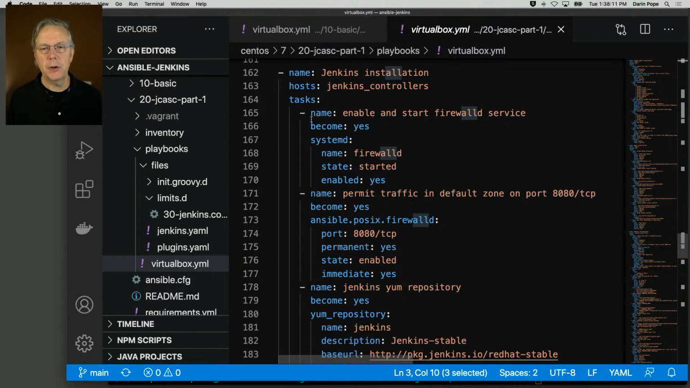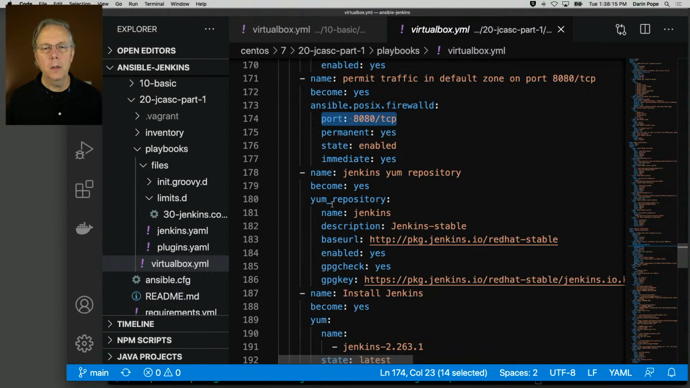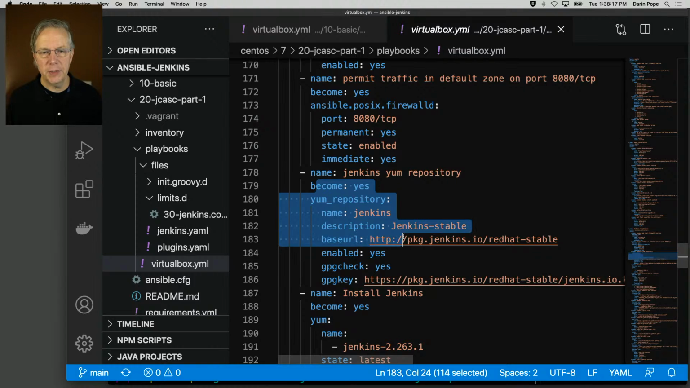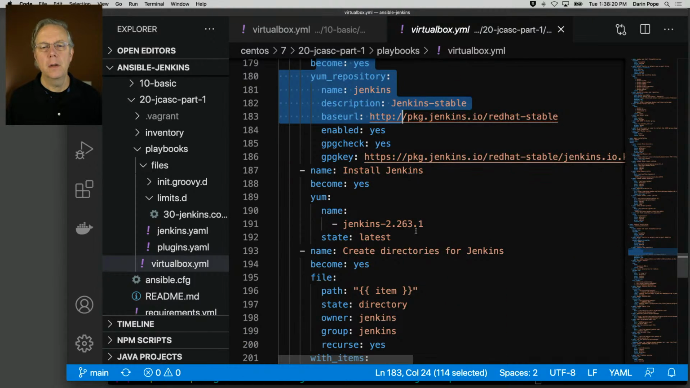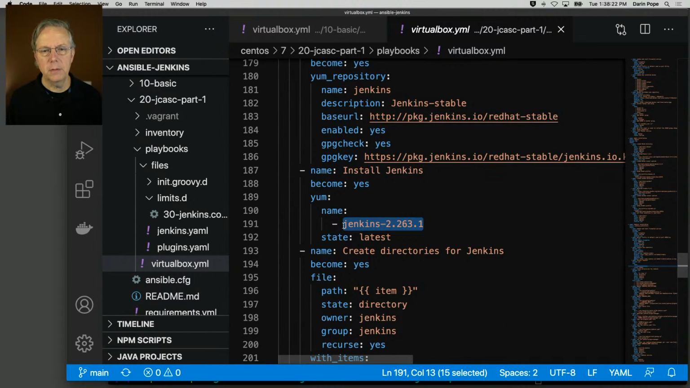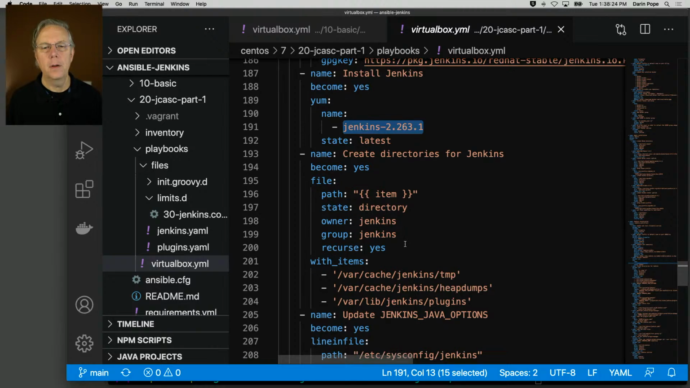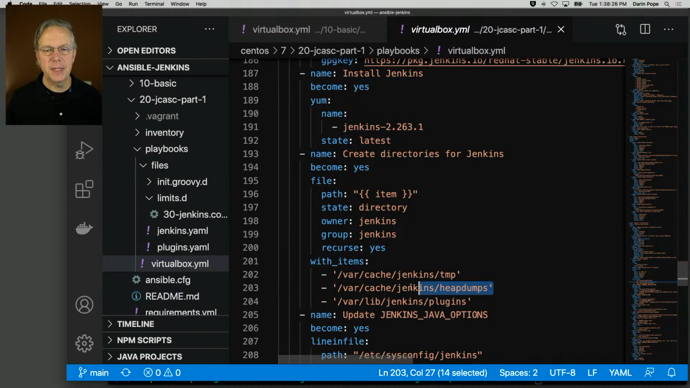Again, we start out with firewalld, get port 8080 open. We set up our Jenkins repository. We do the installation. We create our directories, temp and heap dumps. But notice now that I also have created /var/lib/jenkins/plugins, not /var/cache, but /var/lib.